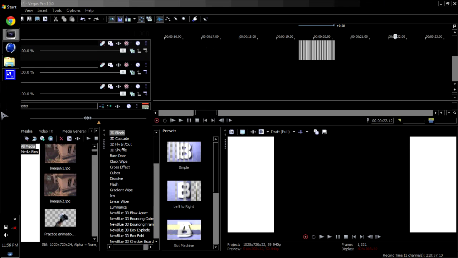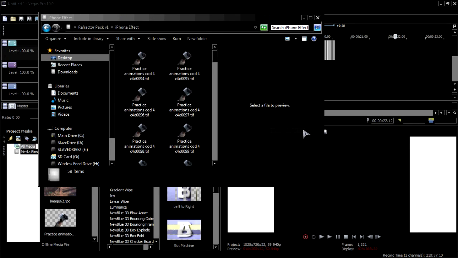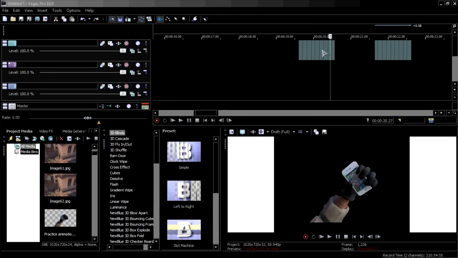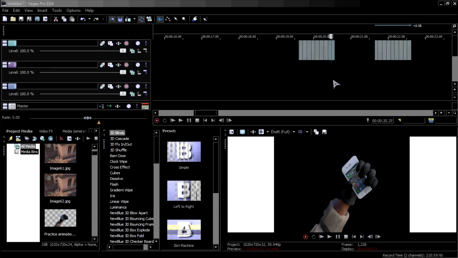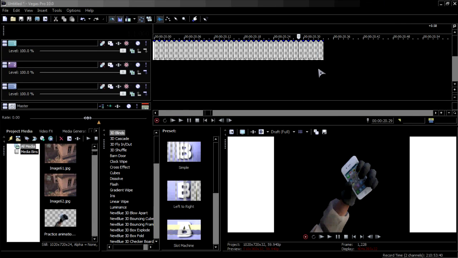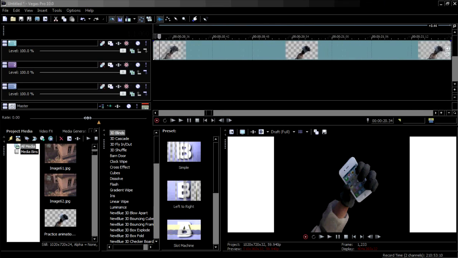After you've done that, you're gonna want to reverse everything and make sure you highlight everything and uncheck maintain aspect ratio and disable resample. Then, the one frame where the iPhone's completely out, the last frame, drag that out all the way to the other side.